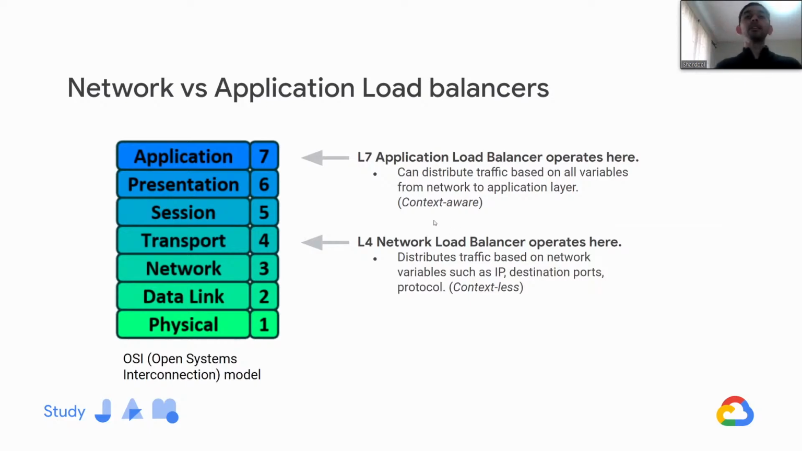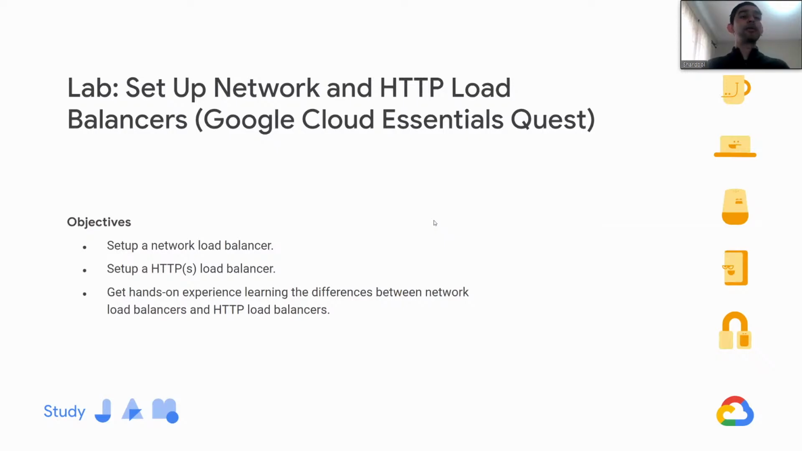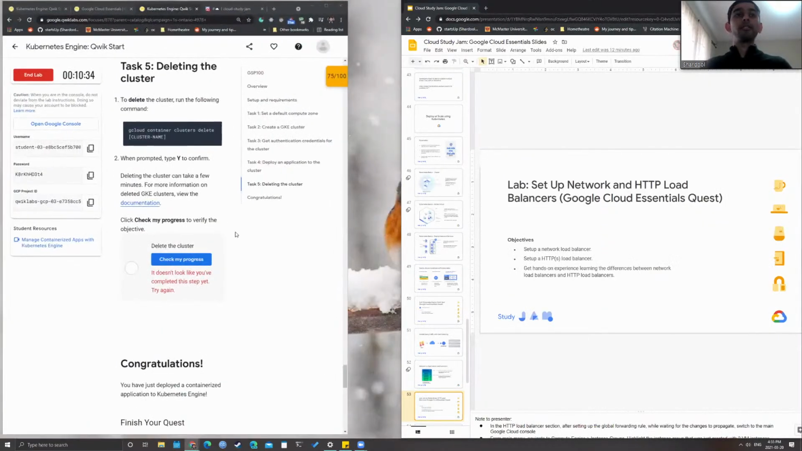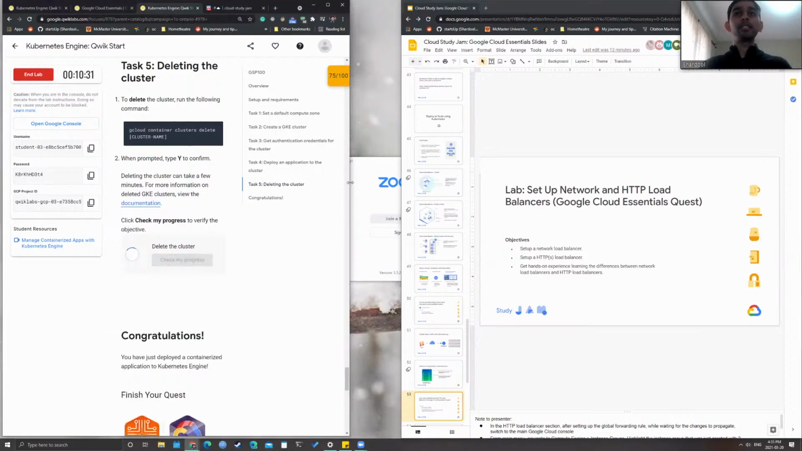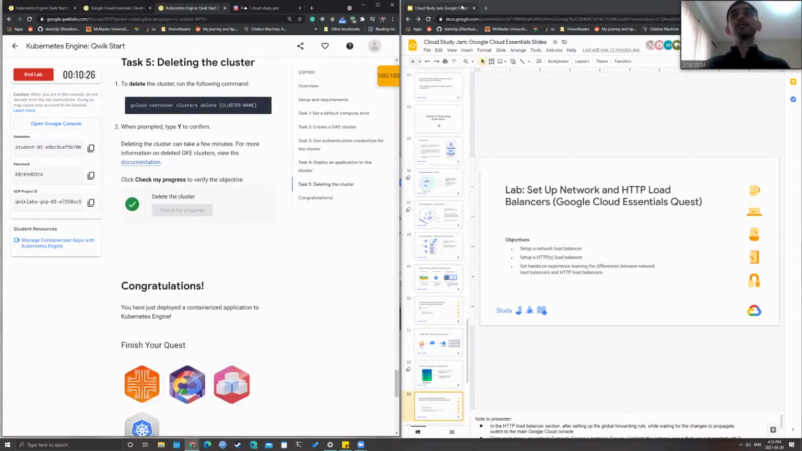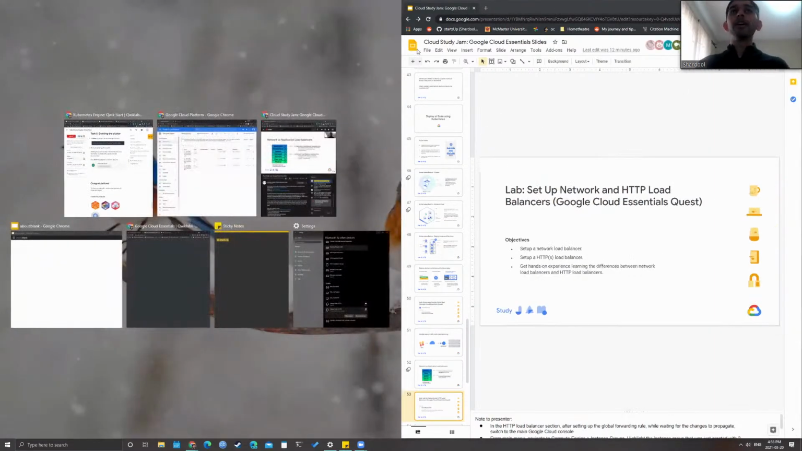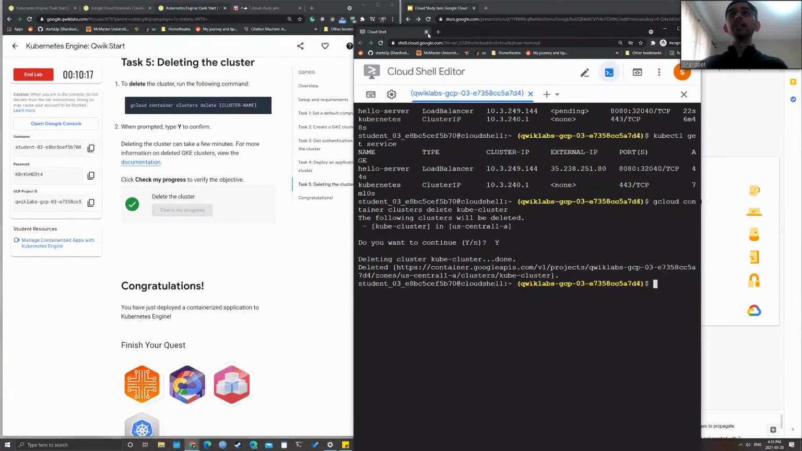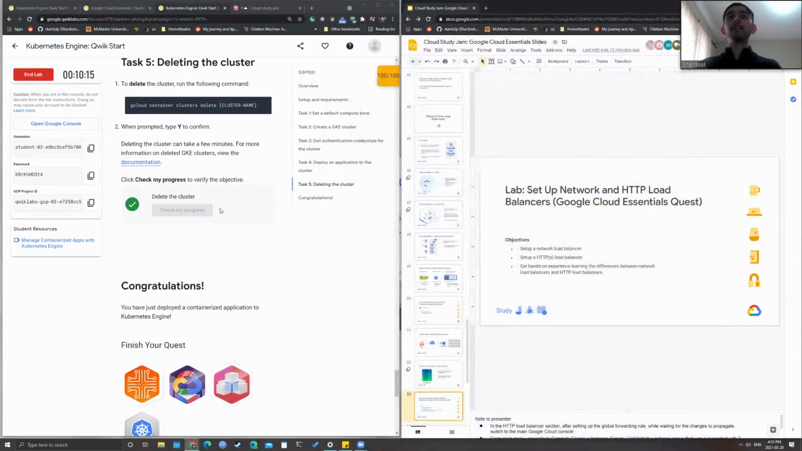Sorry. So let's go ahead and quickly jump into creating a network load balancer. I'm going to quickly check our progress for deleting the cluster. Hopefully that's done. Awesome, so that has finished as well. I'm just going to close this out since we don't need this anymore, and get on with the next lab.